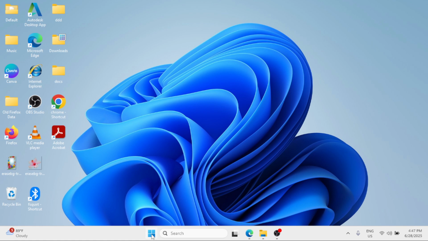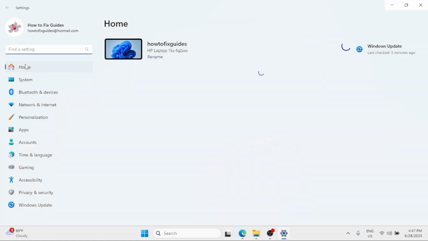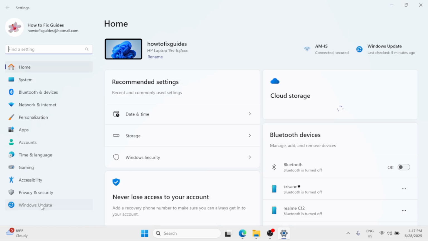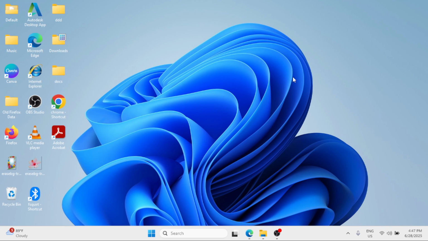Next method, click on the start button and go to settings. From the list of options on the left pane, click on Windows Update and simply click the button right here to download and install the latest updates for your Windows 11. So that's it, and I hope this video helped you.